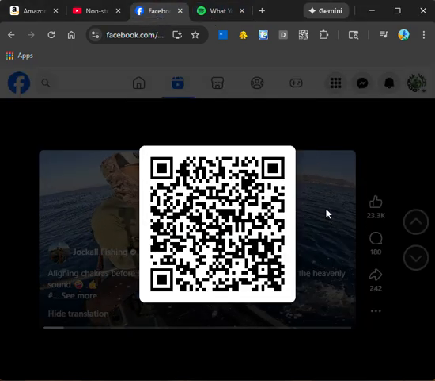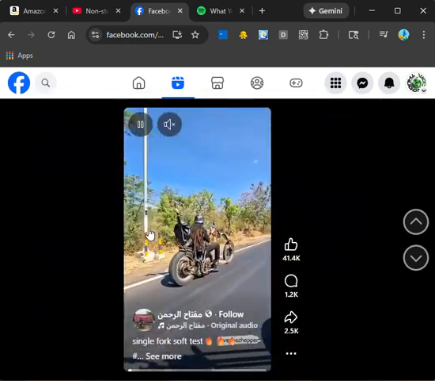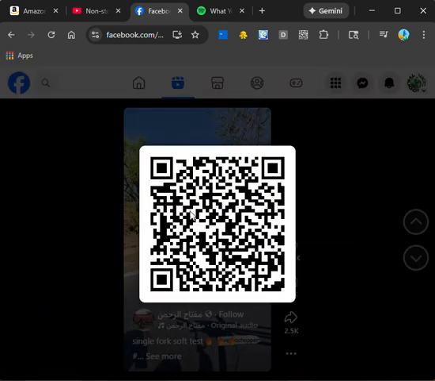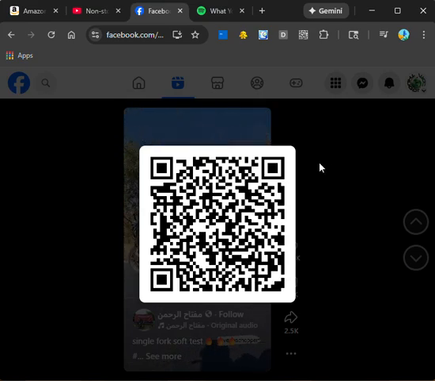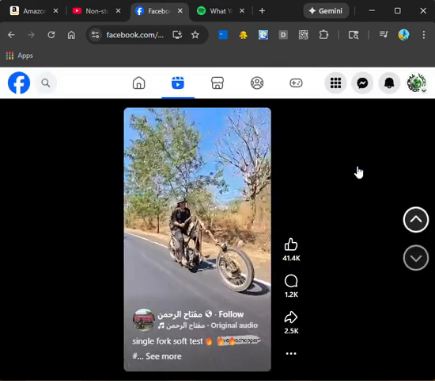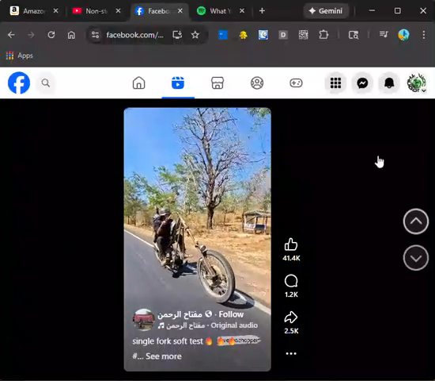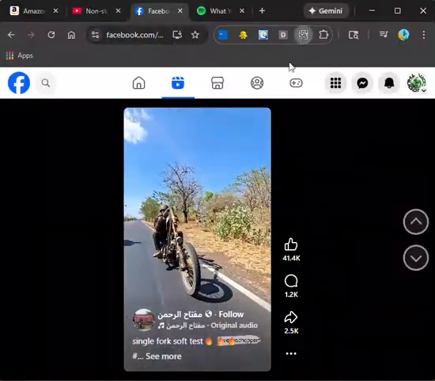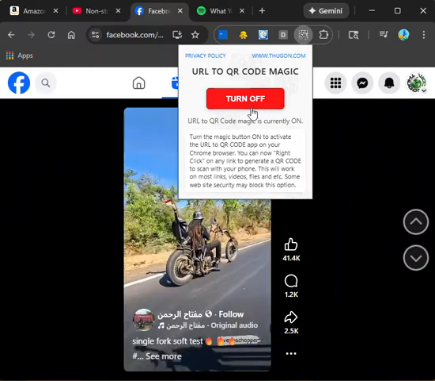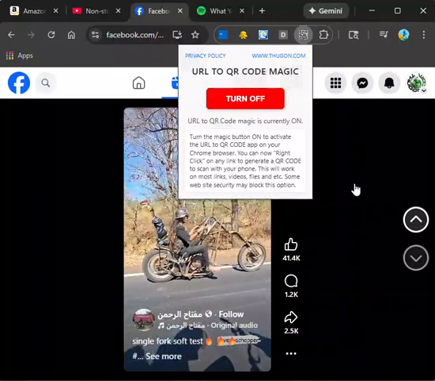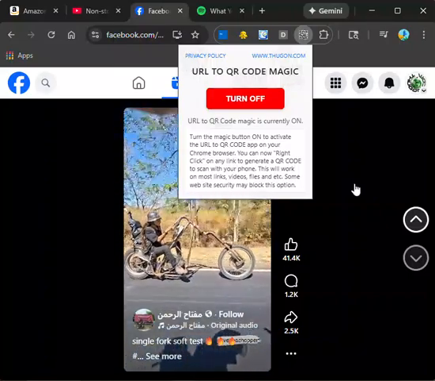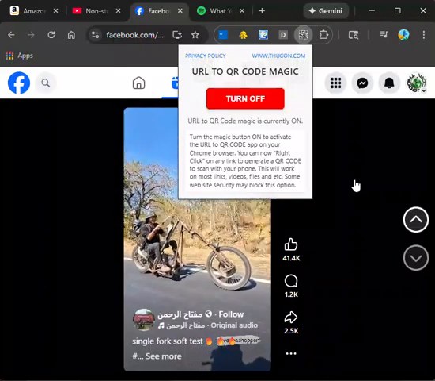So for music, video, file downloads, also, yeah, it works in Facebook as well. If I like this, right click it, there you go, it gives you the link. If you leave your cursor on it, you can see it there. So right click to activate it and click anywhere else on the screen and it'll disappear. And you can turn it on and off here, right off the button. So that's the URL to QR code magic button.